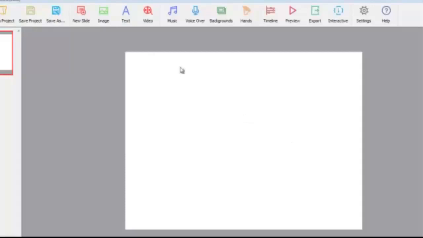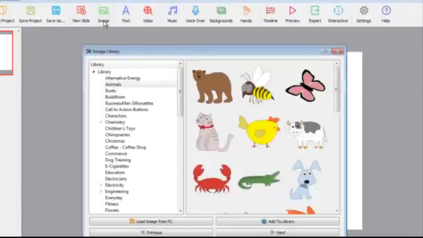Okay, so basically, the one thing to note is the white box on the screen. That is where you're going to place all your images, your text and your video to create your new doodle video. Okay, so it's so important to make sure that your images and text are within the boundaries of the white screen. So to add an image, we just click on the image button.